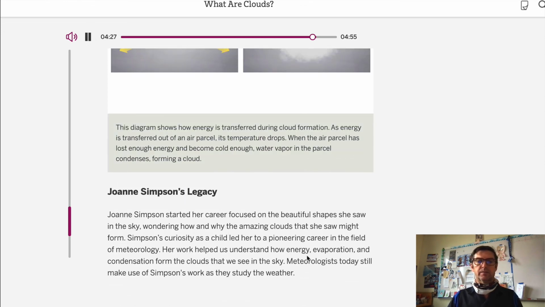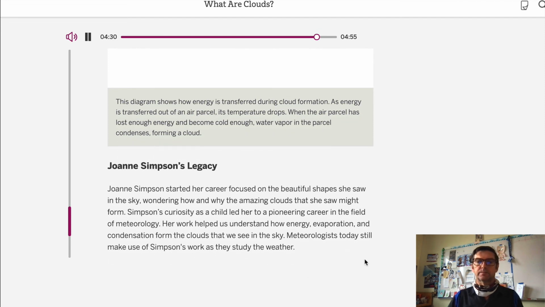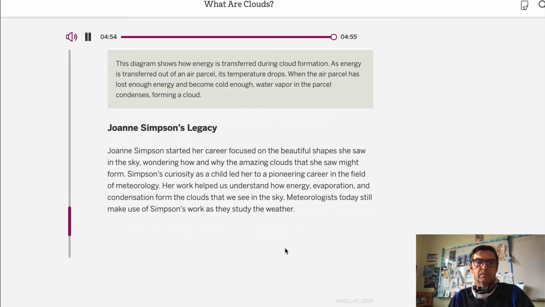Her career focused on the beautiful shapes she saw in the sky, wondering how and why the amazing clouds that she saw might form. Simpson's curiosity as a child led her to a pioneering career in the field of meteorology. Her work helped us understand how energy, evaporation, and condensation form the clouds that we see in the sky. Meteorologists today still make use of Simpson's work as they study the weather.